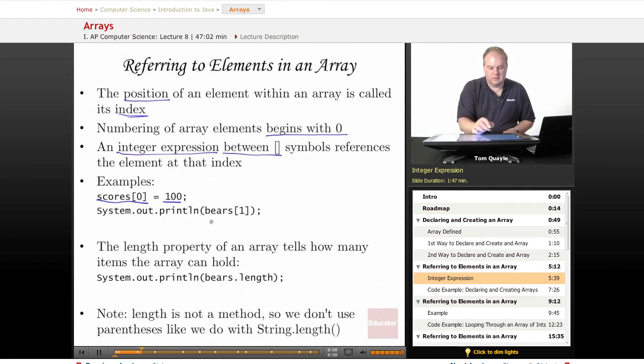I can get the value at a particular position in an array by providing that number here. So this would say, give me the value that's in position 1 of the array called bears, and that was a string array, and print the value of that using the println statement.